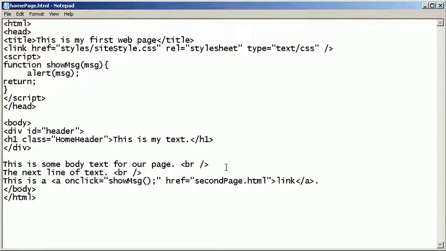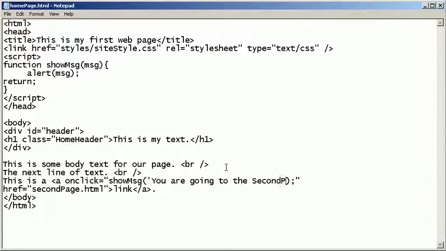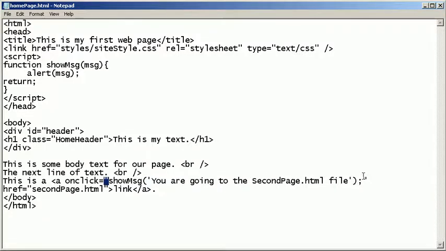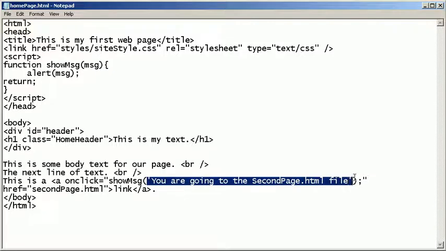So down here we could put something like, you are going to the second page.html file, like this. And so we've got it inside apostrophes in here, and the reason why we're using apostrophes is that's how we put things around a simple piece of text in JavaScript. And notice that the quotes are full quotes out here, so there's a hierarchy to quoting also. So we have the smaller quotes taking place inside.